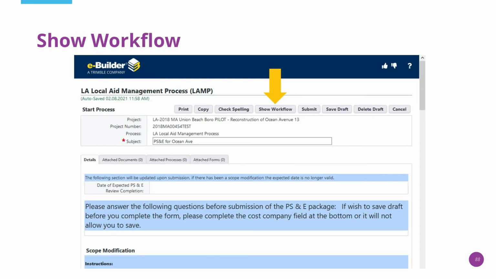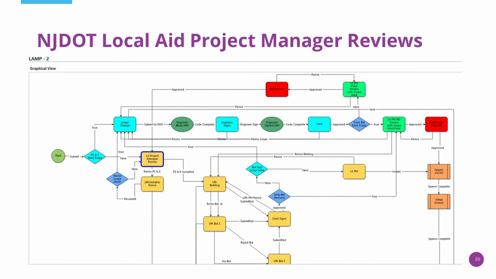If you would like to see where your project is in the process, you can click on the Show Workflow button at either the top or the bottom of your screen anytime you are in a process. A dark blue line appears around the current step. For example, once you have submitted your PS&E, a dark blue outline will appear around LA Project Manager Review.